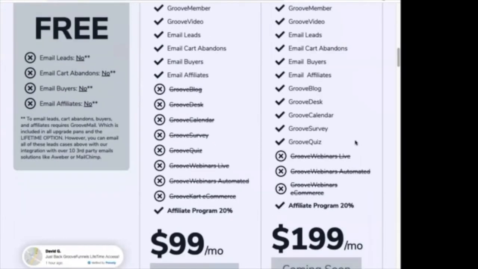All right. Now, there are a few things that you'll lose out of this for the pricing. Obviously, Groove Blog. So if you need a blog, that's obviously a big piece. The survey calendar, help desk, webinars, and live webinars and everything automated, and even Groove Cart, which is actually the physical e-commerce store that you get with these. Those pieces will be withdrawn out of each one of these plans.